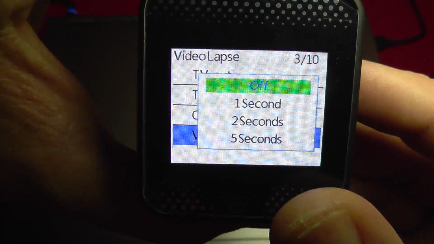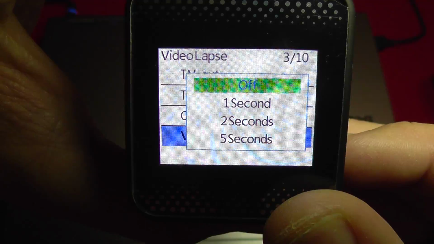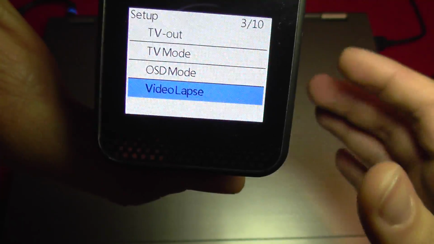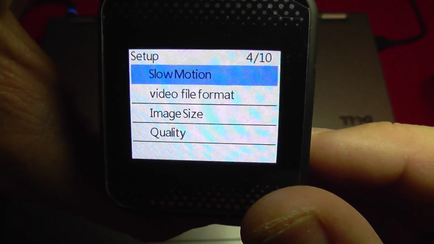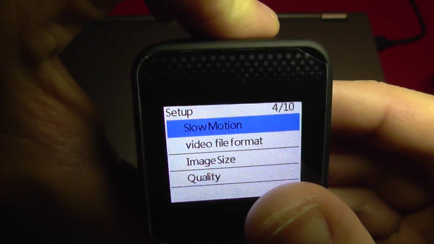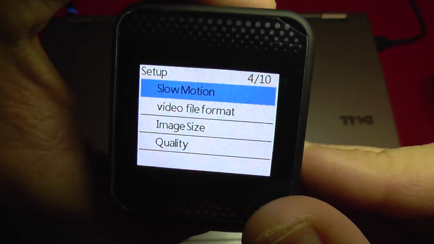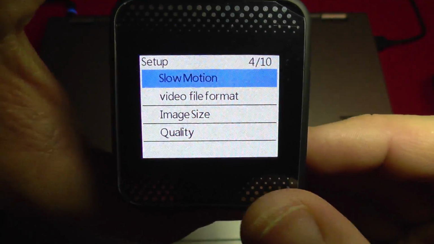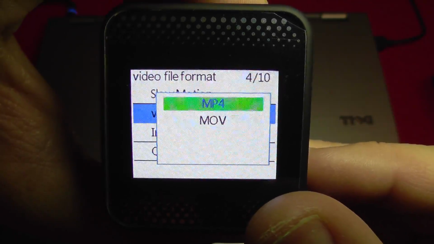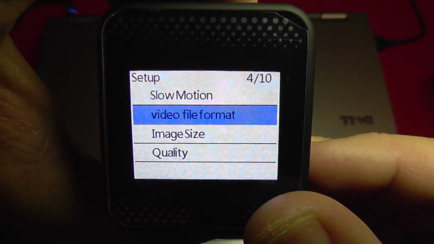Video lapse is for taking videos using only sequences, so the final video will be a fast forward video. Slow motion is the opposite. It uses a higher frame rate for recording video and then plays it at a lower frame rate, and you are going to obtain a slow motion video, which is very interesting. Video file format, it's a new option implemented, so you can select the desired file format for your recording.